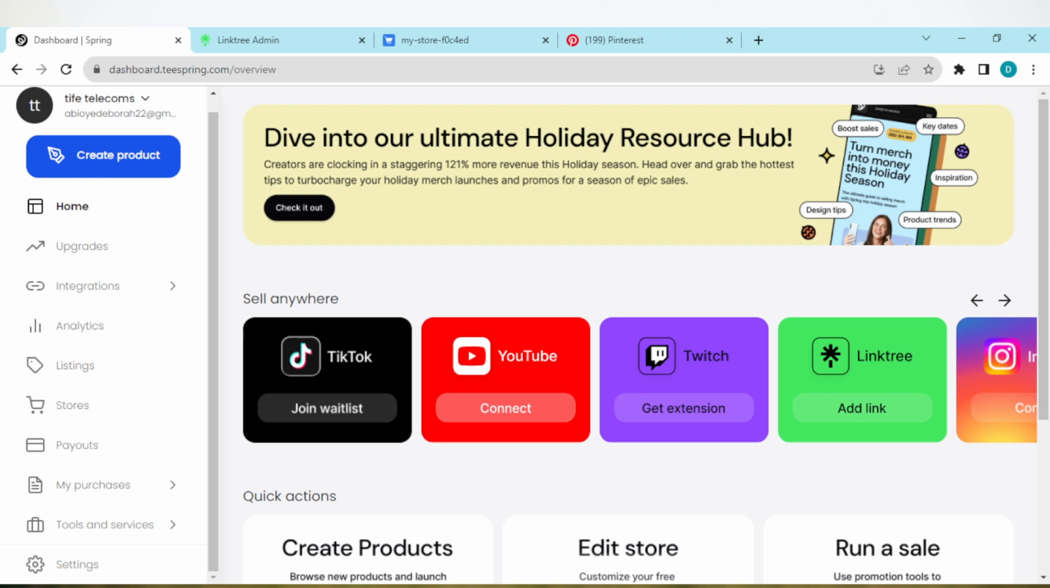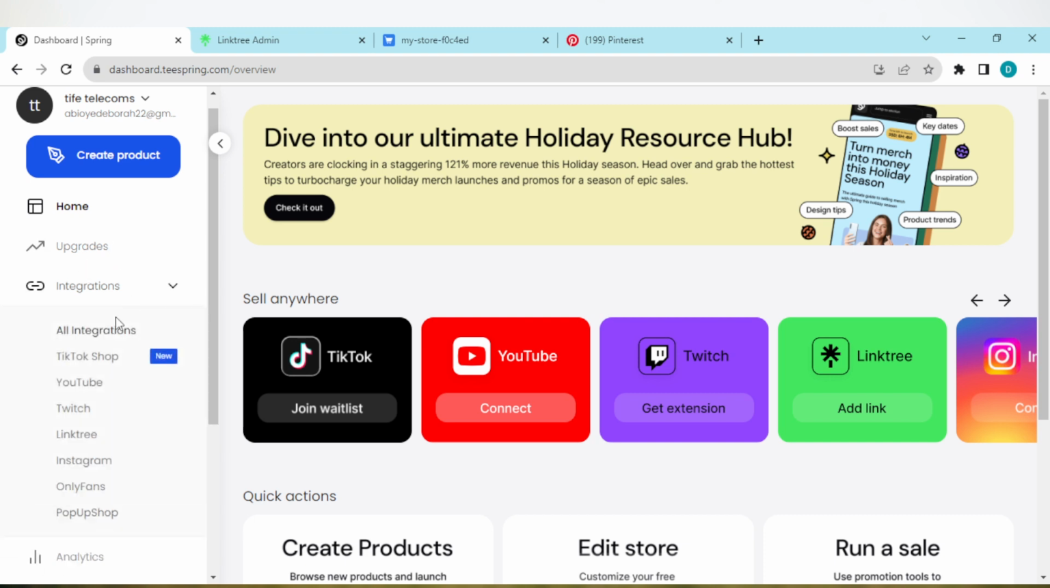So to do this, the first thing to do is to log into your Teespring account, just like I have done here. And then once you're on your home page, by the left side of the screen, you'll see some options such as home, integrations, upgrades, etc. Click on integrations. Once you click on it, a menu will be displayed.